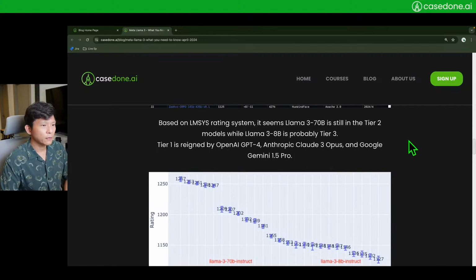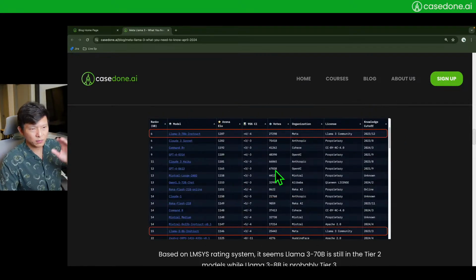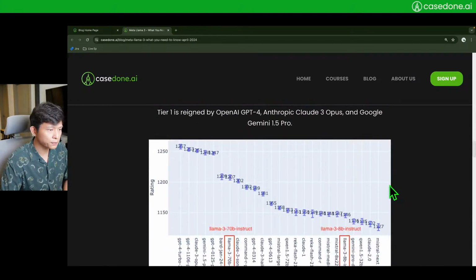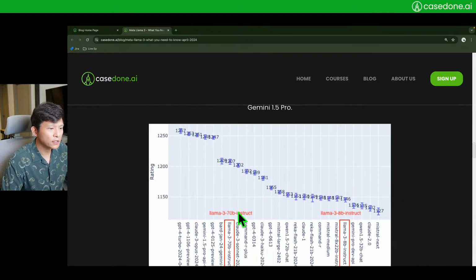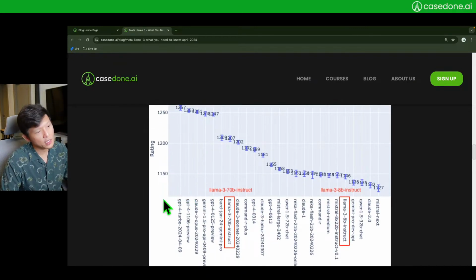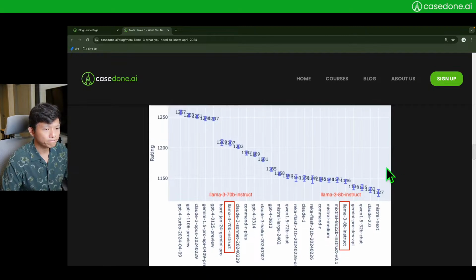Now, this might not give you a quick understanding of where these models are grouped. Llama 3 70 billion parameters is, to me, a tier 2 class of model. It's not in tier 1 yet. Tier 1 comprises GPT 4 from OpenAI, Claude 3 Opus from Anthropic, and Gemini 1.5 Pro from Google. Llama 3 70B is a tier 2 in my definition.